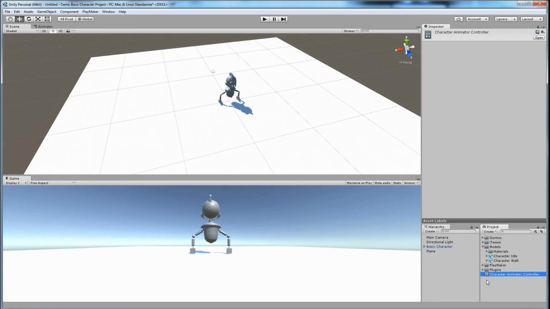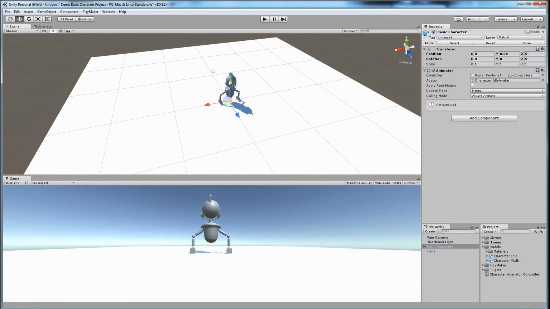Okay, now to put this on the character, you just grab your character. You can grab him here, or you can grab the one in the scene. Click and drag this onto that open area, and it pops right in here. So now the character has an animation controller on him to tell him what's going to occur.